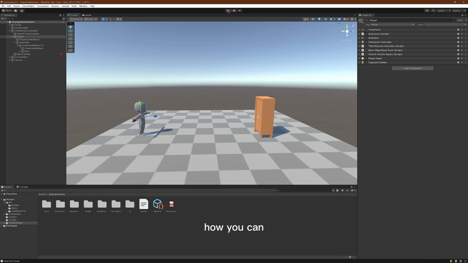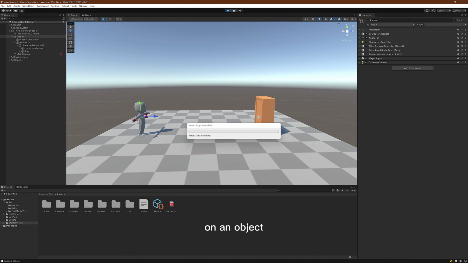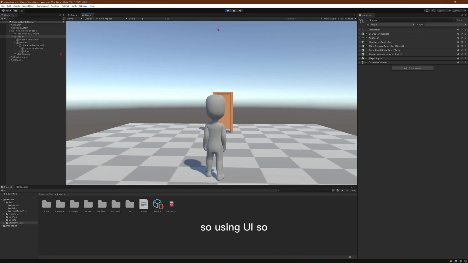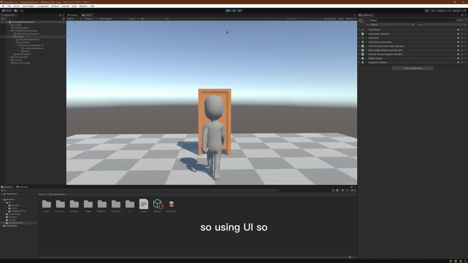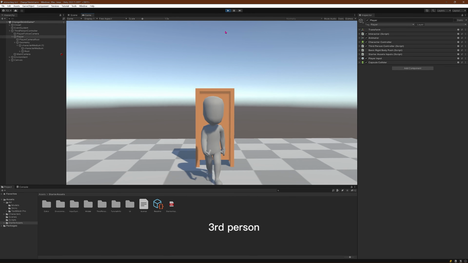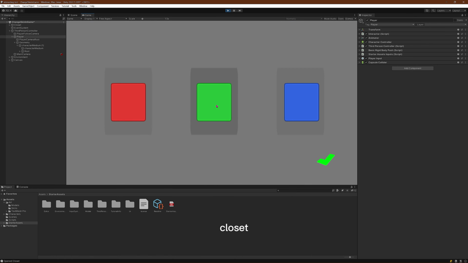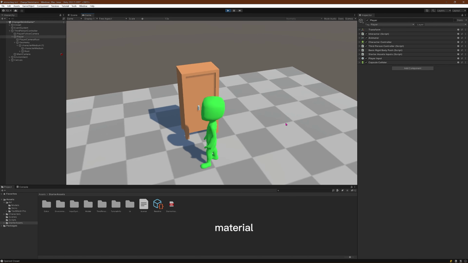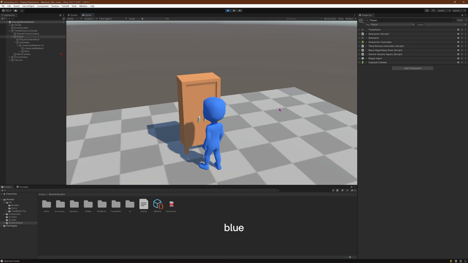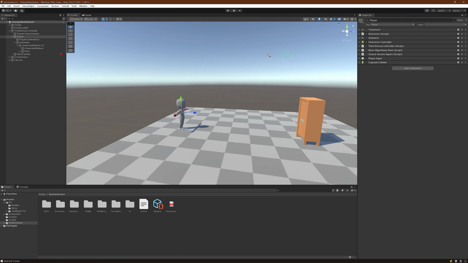I'm going to show you how you can change the material on an object through scripts in game, using UI. So I've just got my third person controller here. This is from Unity Starter Assets, and I can walk over to the closet and change what material is on my character. So green, blue, whatever.